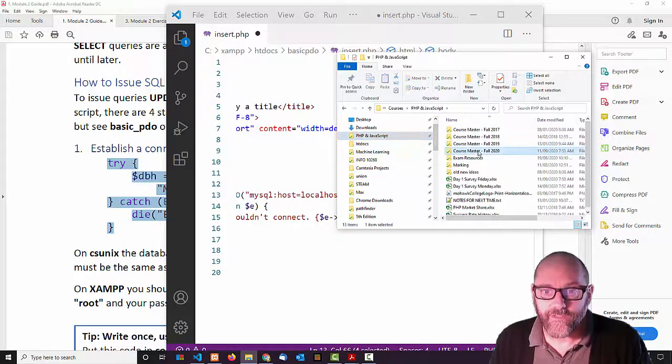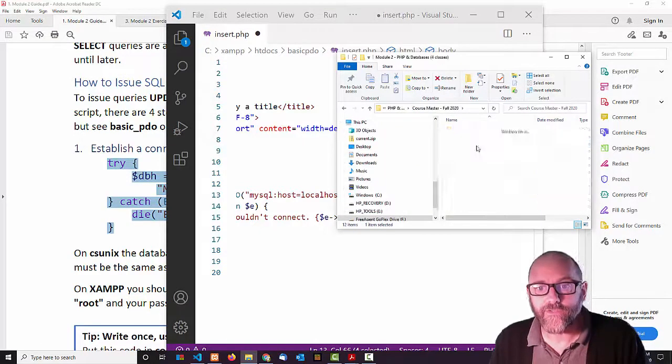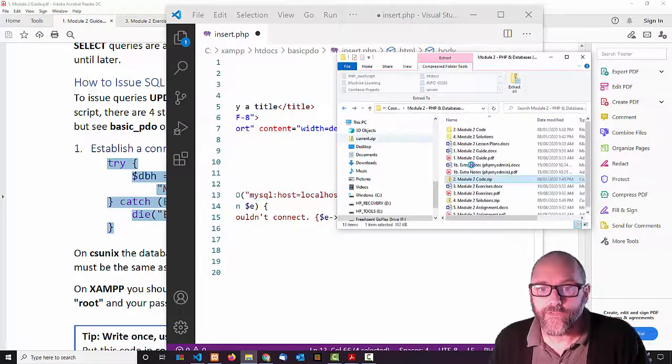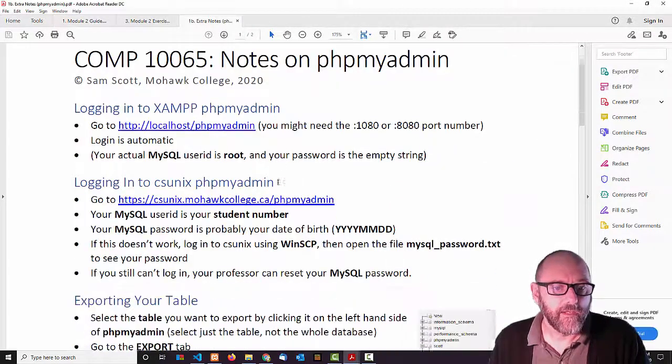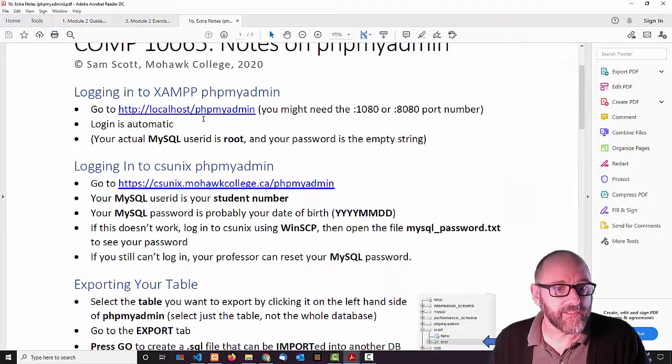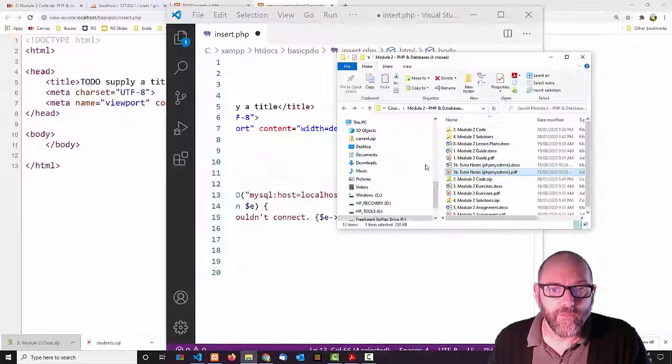So there's a supplement. There's the guide for this module, and then there's also this 1B supplement here. When you're logging into XAMPP, your MySQL user ID is root and your password is the empty string. So that's what we're putting right here.